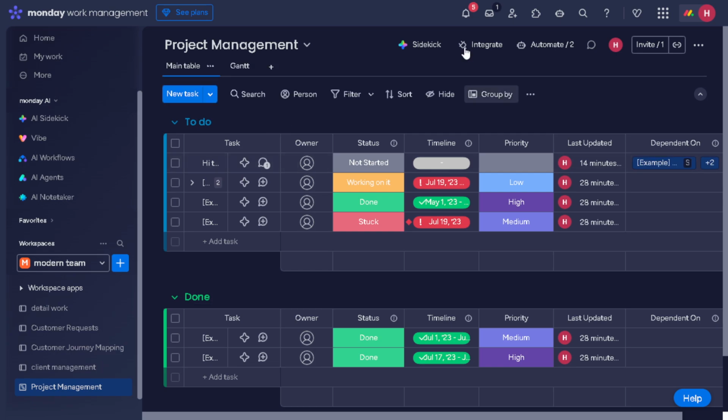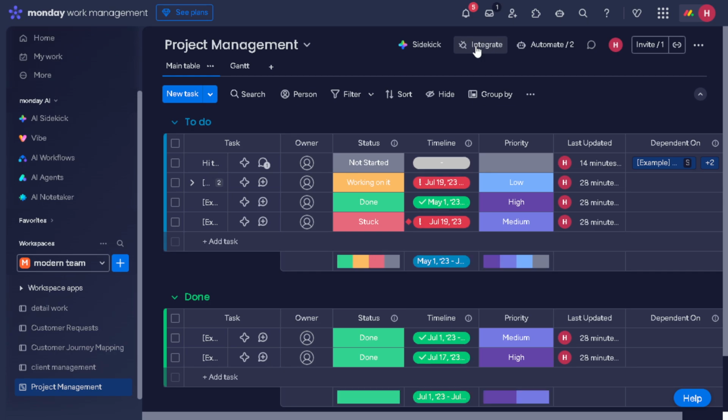Next, we need to access the Integration Center. To do this, look for the Integrate button, which resembles a plug icon, located at the top right of your screen. Once you click that, you'll be taken into the integration panel where all your options await.